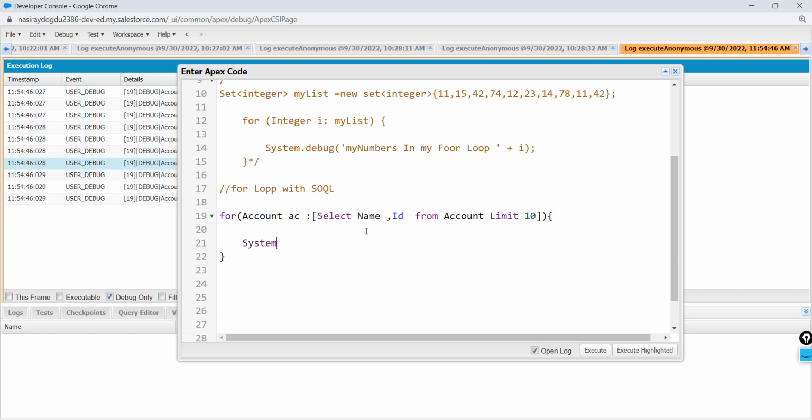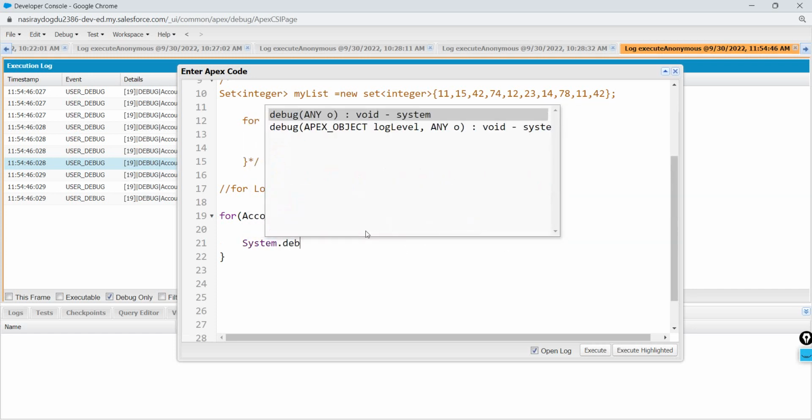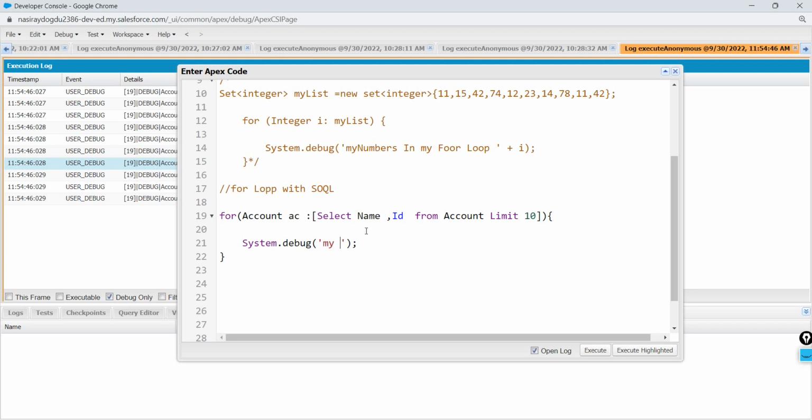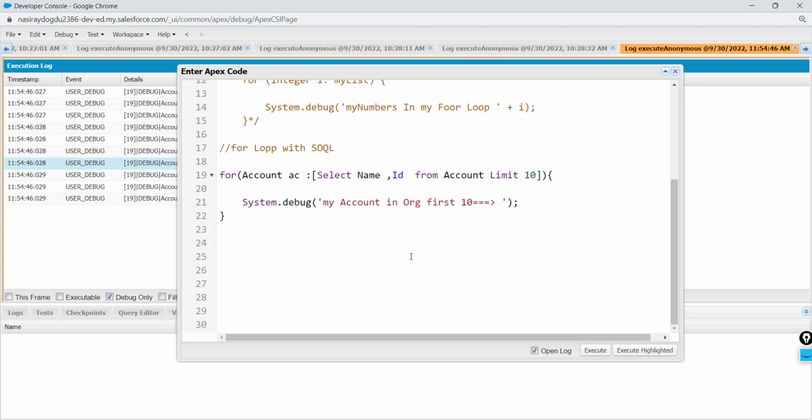Okay, System.debug, 'my account in org', first 10. Let's make it readable, and then put a space, and then concatenate with AC. Now let's go. What happens?